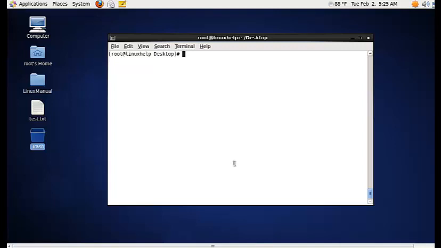To find text files using name, use the following command: find . -type f -name and mention the file name you need to find. Now the test.txt is found.